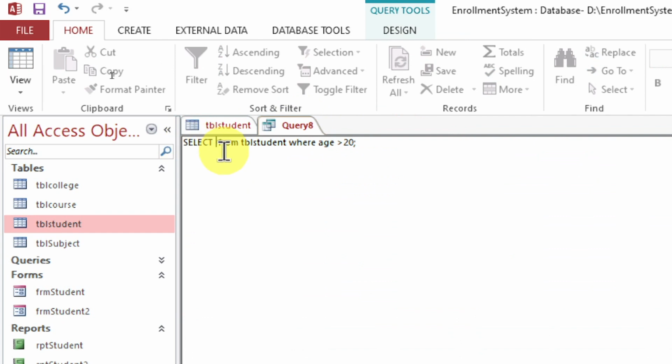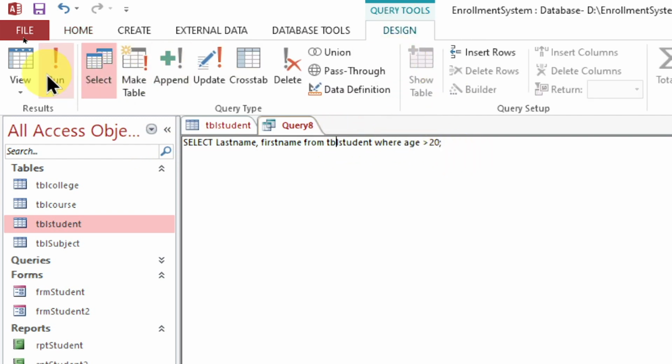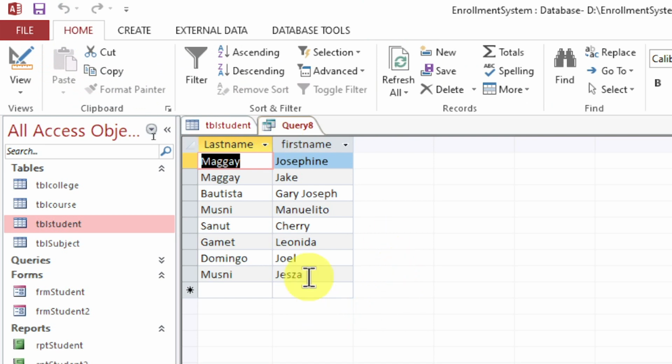So let's try it. So select last name, and then comma, first name. Okay, from TBL student where age is greater than 20. So let's try to run our query again. Okay, and we will see the result. So you can see here, we only retrieve last name and first name.